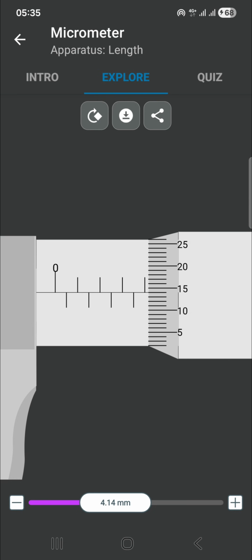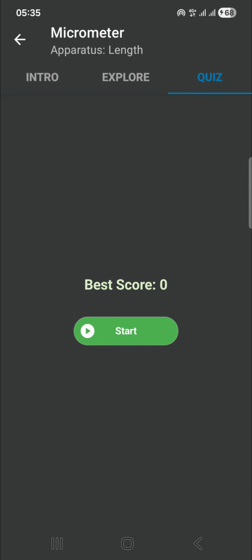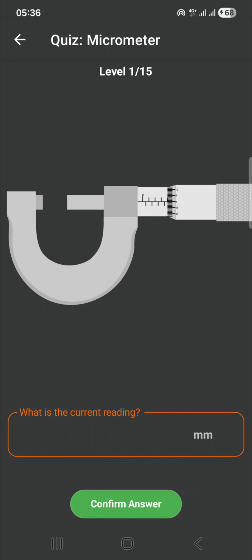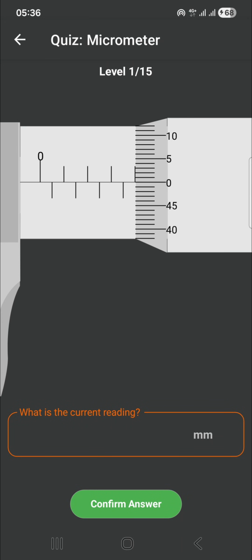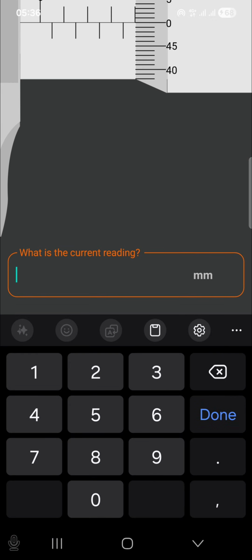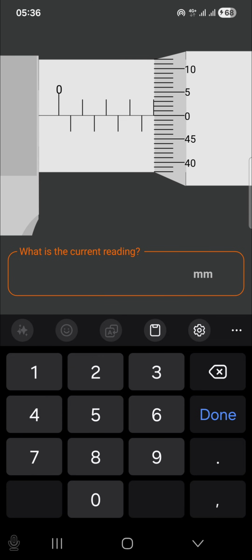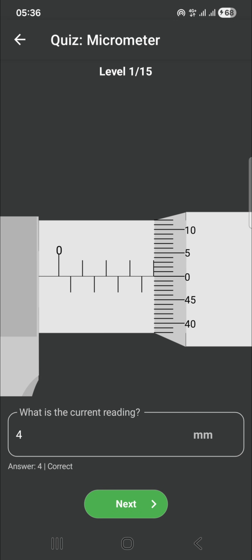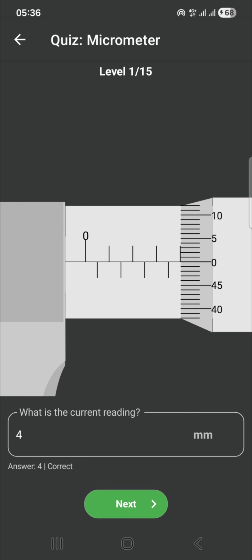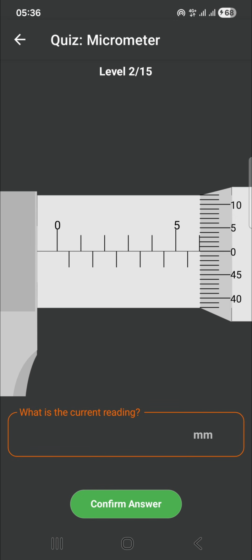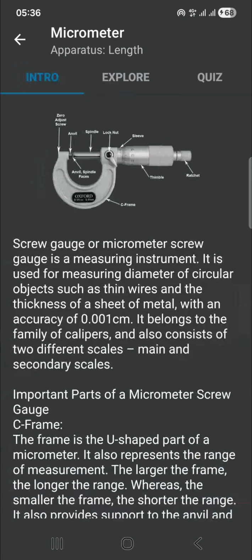After exploring and learning how to read a micrometer screw gauge, you can go to quiz and test yourself. You can click start, and a question will be displayed for you to answer. You can zoom as usual, but this time around, you'll be asked to answer what the current reading is. In this case, I may decide that the current reading here is, 1, 2, 3, 4. So this should be 4. And let's check. So the answer is actually 4. So you can go to the next question, answer the next question until you are sure you can get all 15 questions. Okay, so that's the micrometer screw gauge.